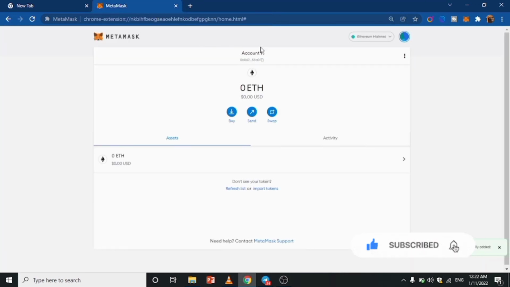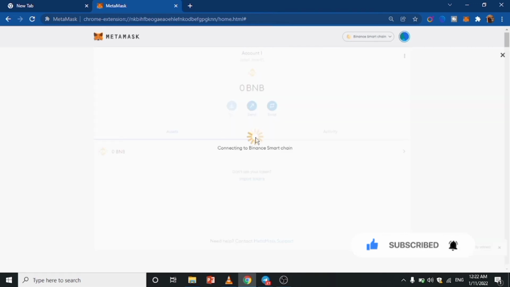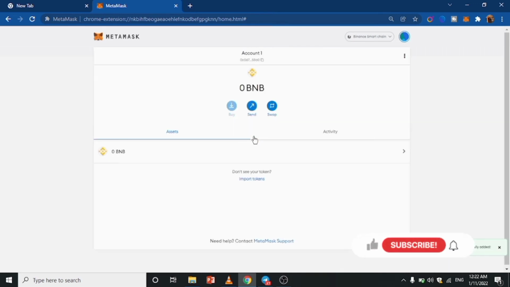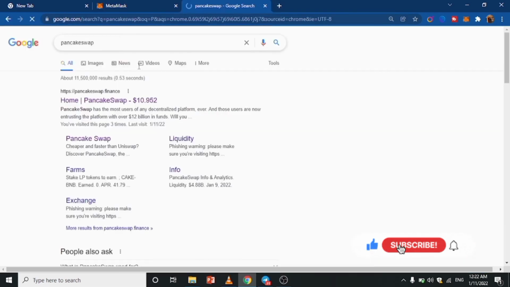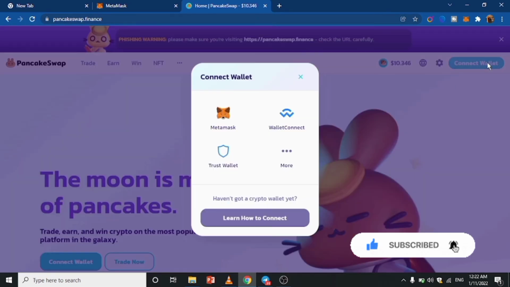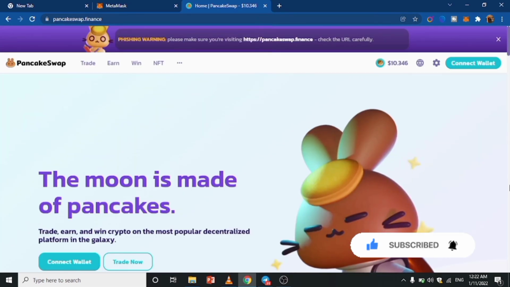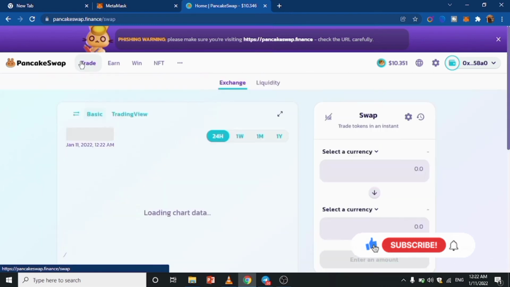I'll go back to my Metamask. Then for my Binance Smart Chain, to connect the wallet, I'm going to be using Pancakeswap. So I'll open another tab for Pancakeswap. I'll click on it. As you can see, I'll connect my wallet. I'm using Metamask and I've successfully connected my wallet. So I will show you guys how you can trade on it.